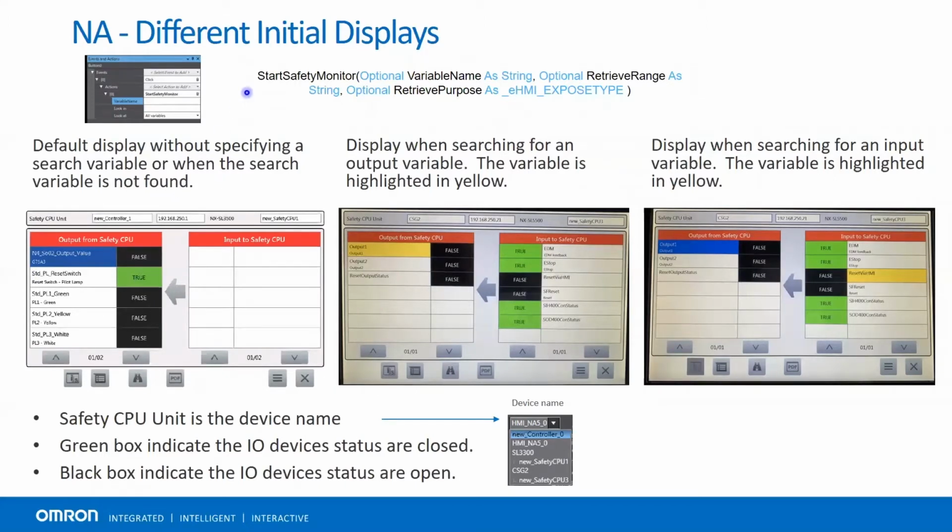If in the Start Safety Monitor you specify an output variable, then in the initial display, the variable is highlighted in yellow and the associated inputs are displayed. If in the Start Safety Monitor you specify an input variable to search, then the input variable will be highlighted and the associated output will be displayed.